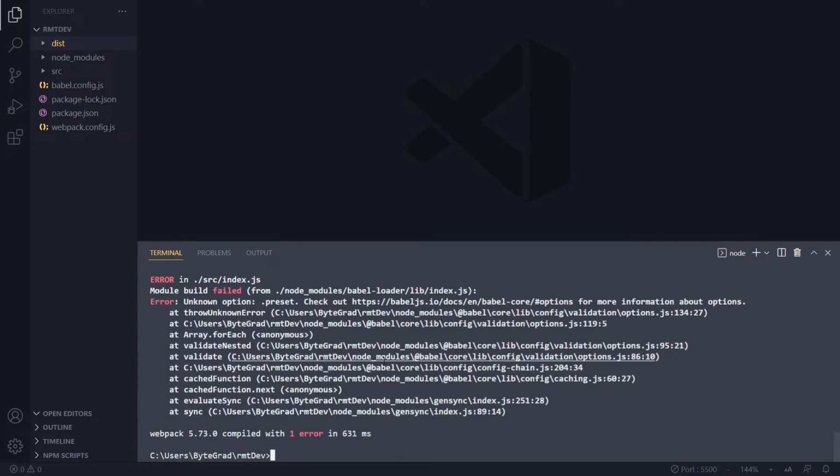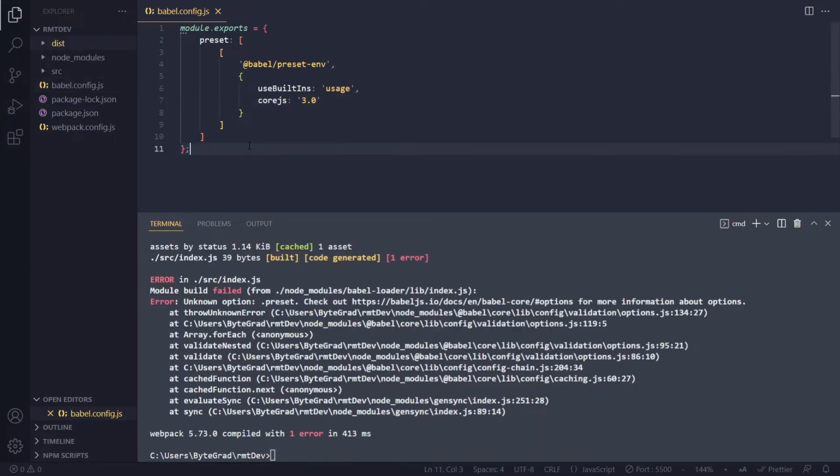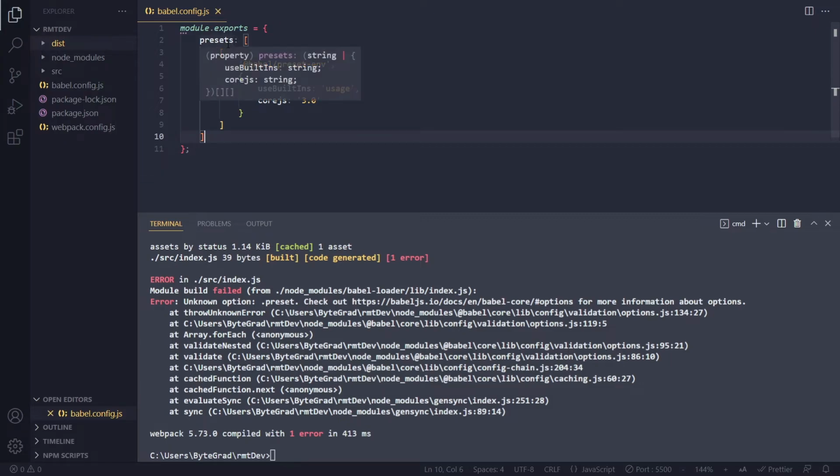So probably because I'm recording, it's a little bit slower. Okay, we actually get an error. So let's see what happened. Unknown option preset. So something wrong with Babel config, perhaps. Okay, so I've been playing around for a couple minutes, and the bug is that this should not be preset, but presets, right? So plural. So it seems a little bit silly, but this is the real world. This is gonna happen sometimes. So I changed this to presets.